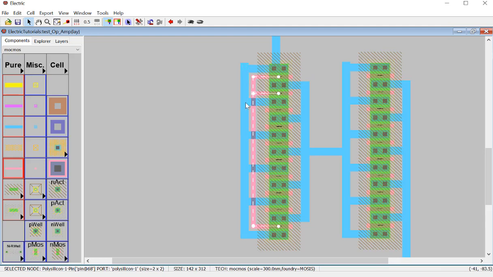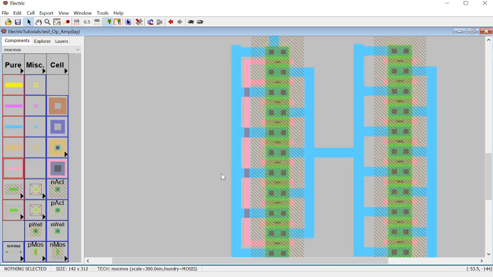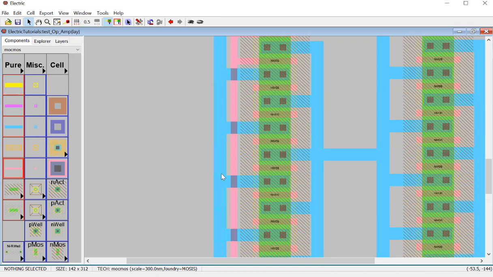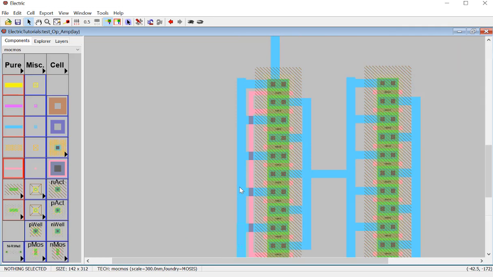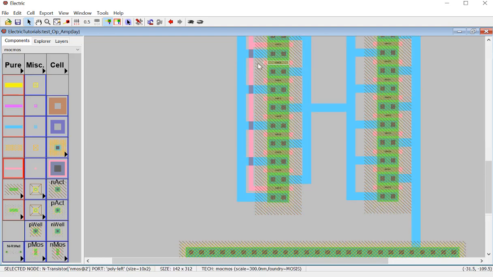For whatever reason, it looks like it's not vertical. I don't know why, but I think it should be vertical. It is vertical. Looks not. It's not vertical. I don't know. It should be fine. All right. The gates being shorted together.